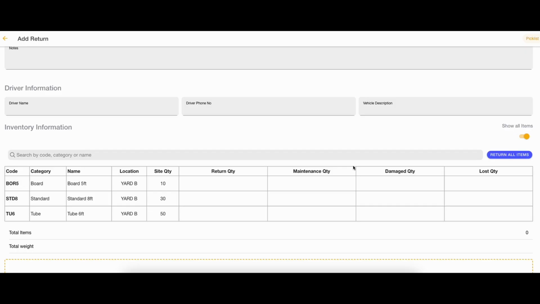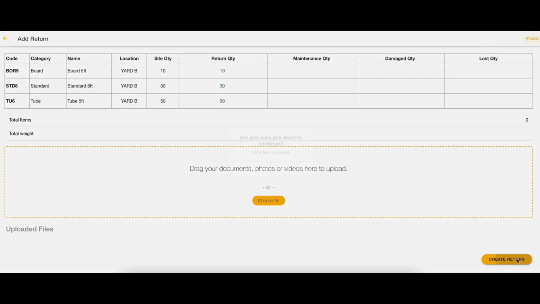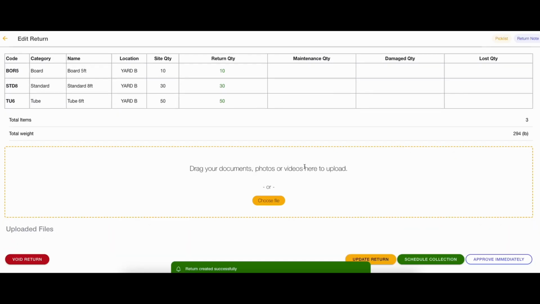And here you can see from the admin panel, I can see the inventory list that's available on site. I'm going to go ahead and do a bulk return, so I'm going to click the return all items button. Here you can see that it has updated the return quantities. I'm simply going to scroll down to the bottom and create the return. If you wish to bypass the two-stage signature process for returning inventory, we are not going to click schedule collection. We are going to approve immediately.